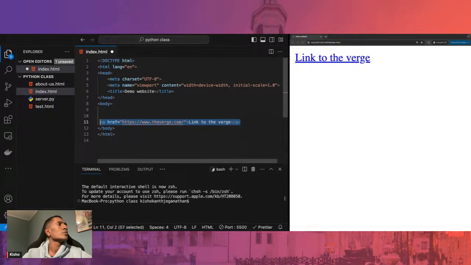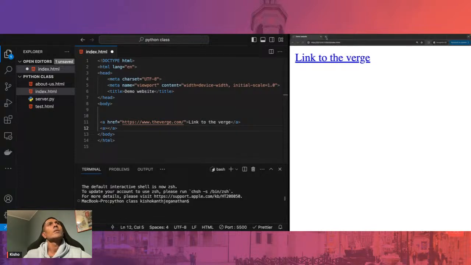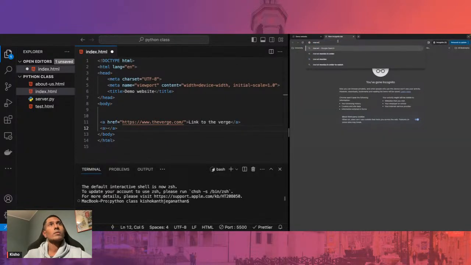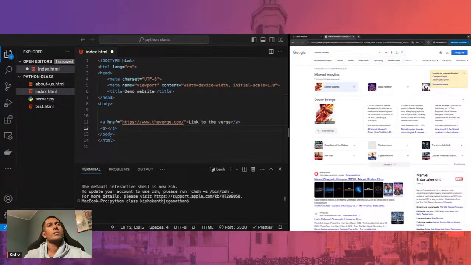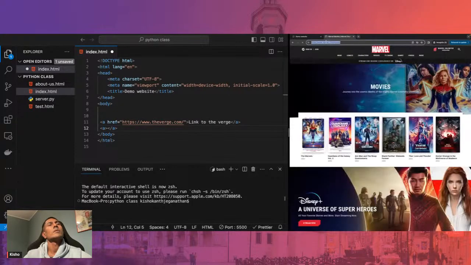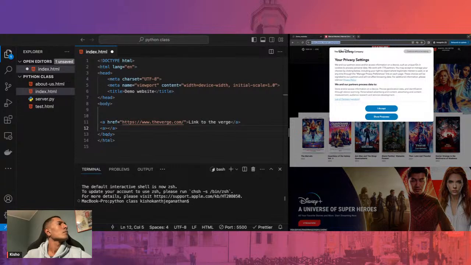And we can add as many href links as we want. So if I want to do, no, you know what? Let's try something new. Where shall we send this to? We can send it to, running out of websites. Let's see. Marvel. Okay, let's go to marvel.com.